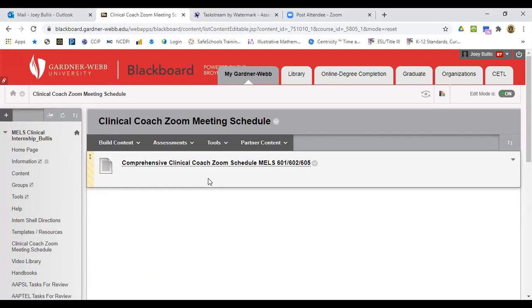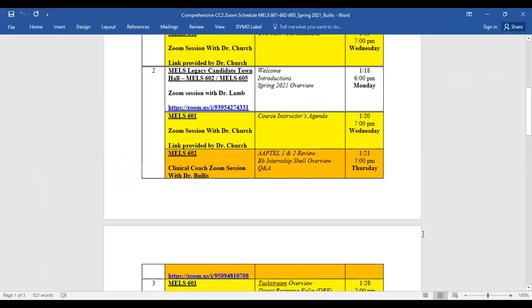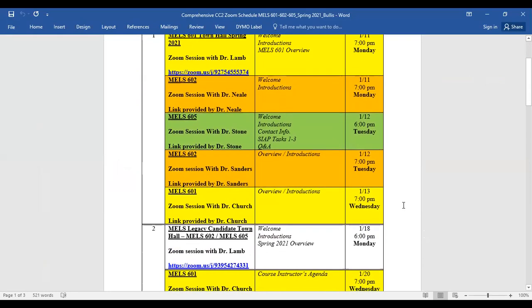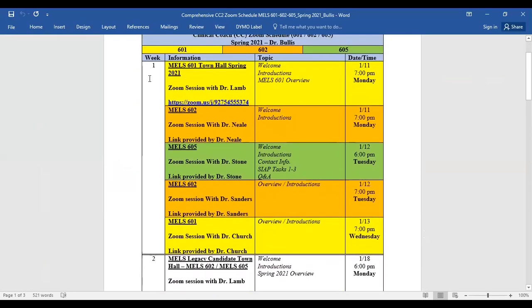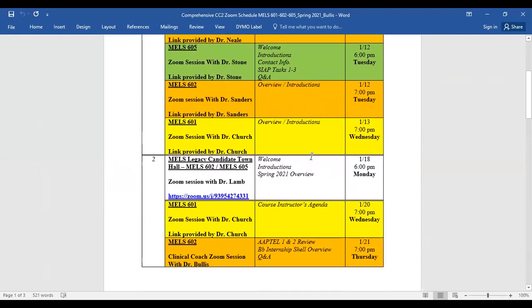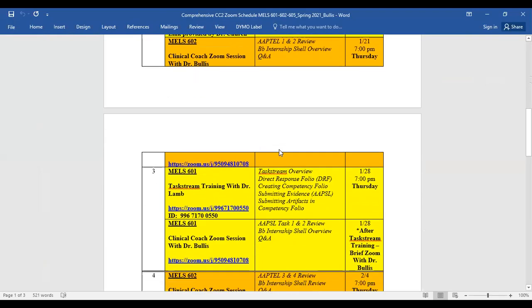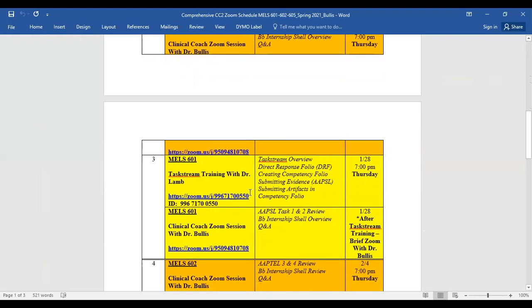Remember, I have several cohorts. So when I pull up my schedule, it's color coded. And let me share that. You should be looking at my schedule right now. Anything dealing with 601 is in yellow. Anything dealing with 602 is in orange. And of course, 605 is in green. So you can look through each week and say, okay, when is Dr. Bullis meeting? Is he meeting with us? Is 601 included in there? If it is, where's the link to the meeting?